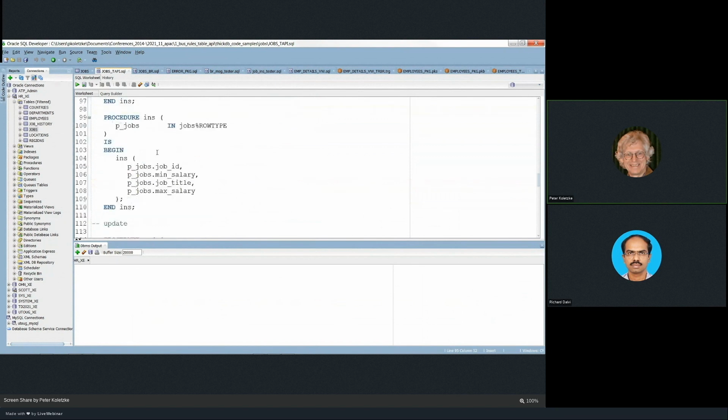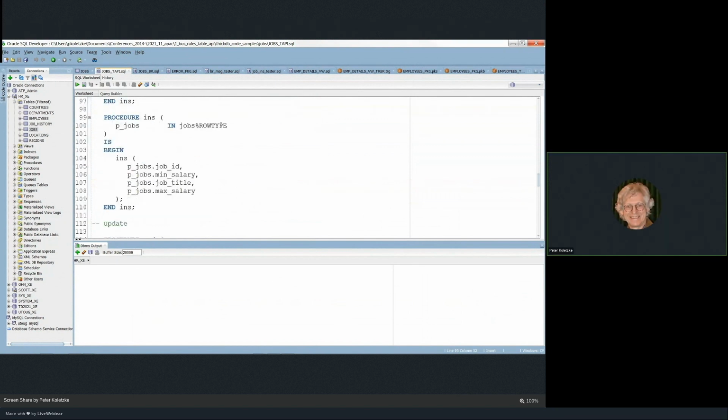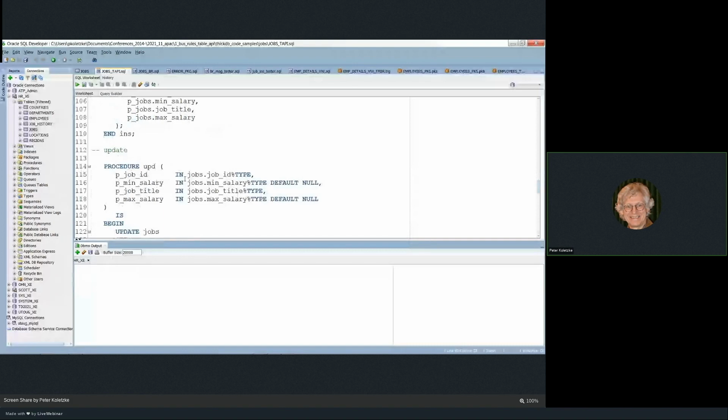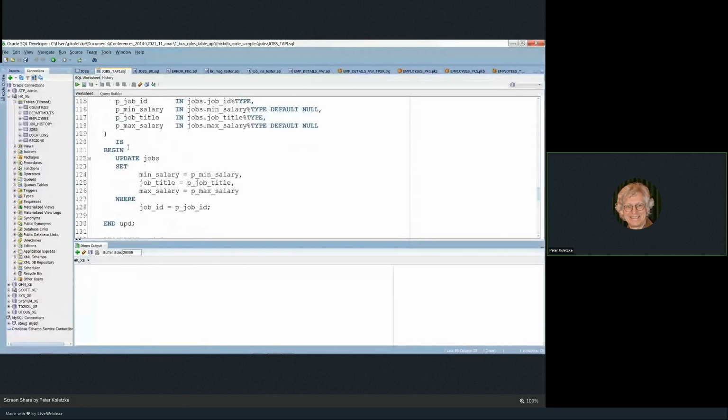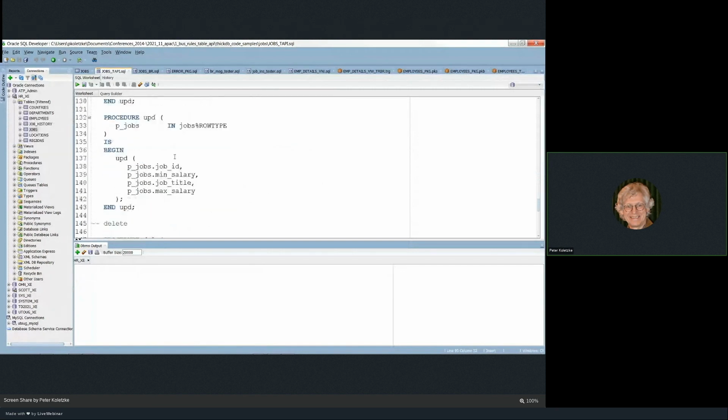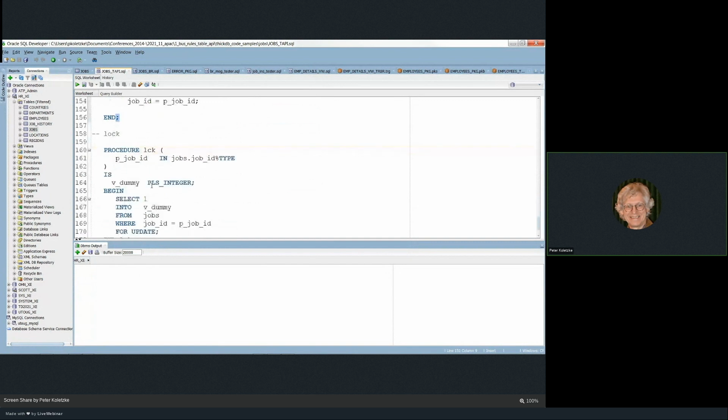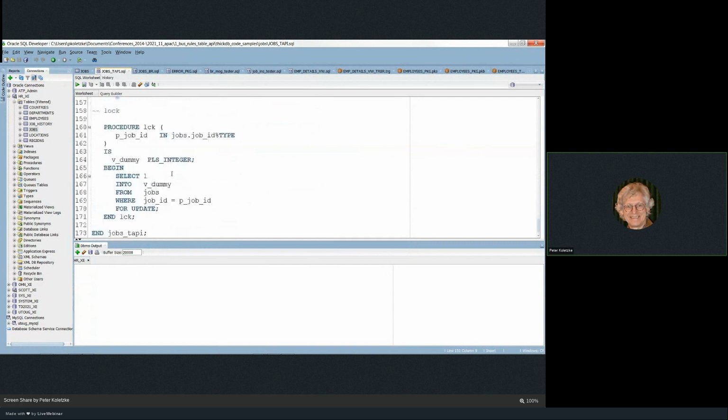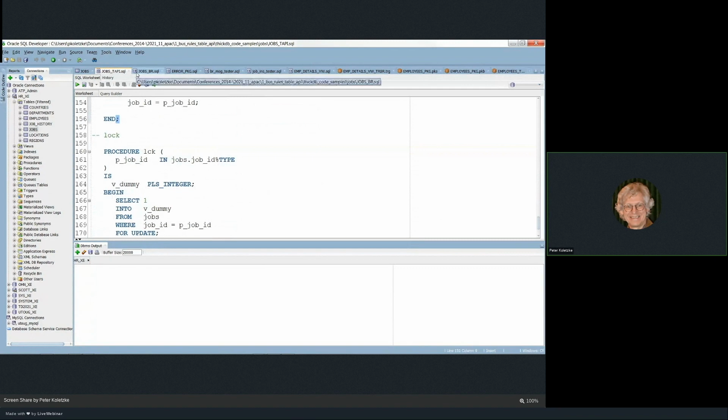So insert, and the row type or the record variable insert just calls the individual parameter type insert. Update's similar, so I didn't add the check procedure, but you would have a check procedure before the update, and same thing for the multi-row or multi-record variable. And delete is just delete. Again, before you do the delete, there may be some business rules to check, so you would do a check statement there, and then lock is just a select for update. So that's kind of the way it looks.